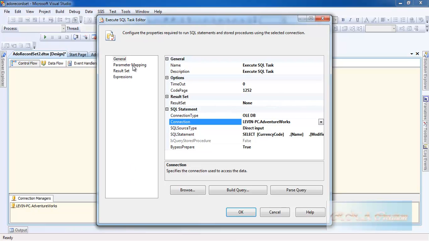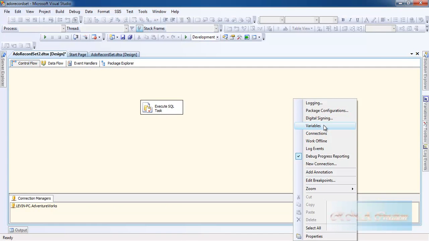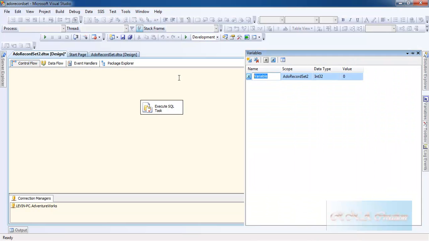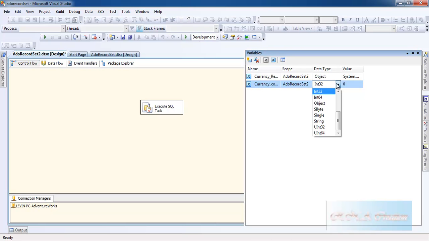Now that being done, you have to have a parameter mapping, but before I go further, I need to create a variable. So I will create a variable. The new variable, because I'm dealing with the currency table, I will call currency recordset, and I will select its type as object. I will declare one more variable. I will call it currency code, and this time I'll make it a string.